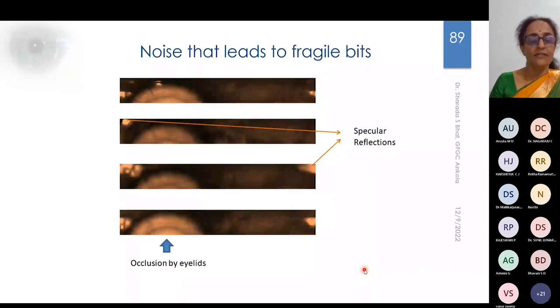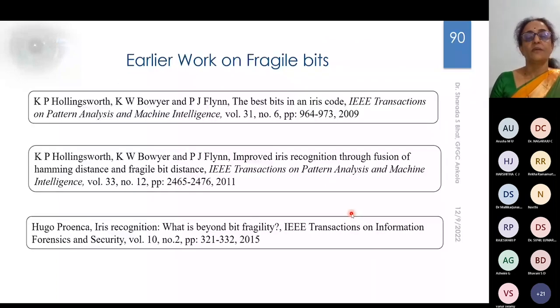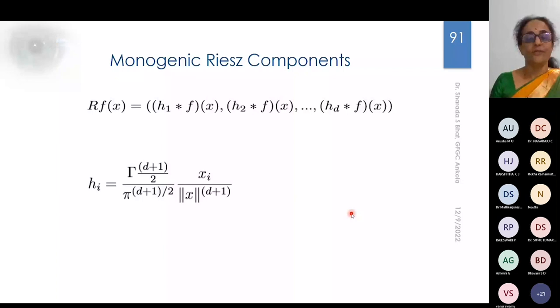The reason, as we have already seen, may be occlusion by eyelids, or specular reflections. These four are the unwrapped iris of the same person, but we can see different values here. Small pieces of specular reflections damage the output and the accuracy rates. Some of the earlier works on fragile bits are here. This I won't repeat again.